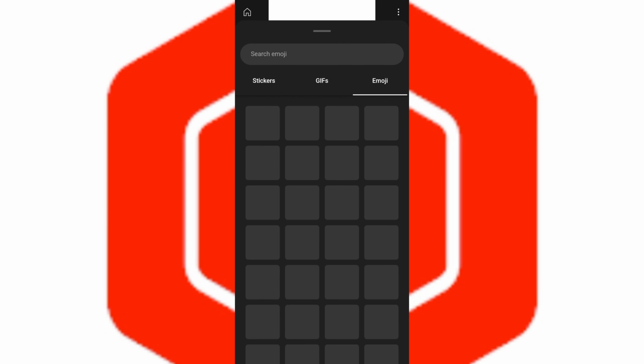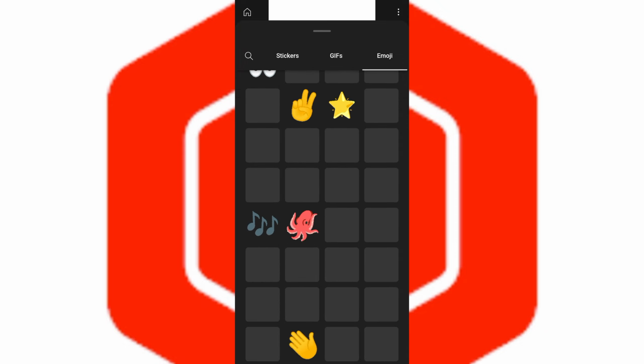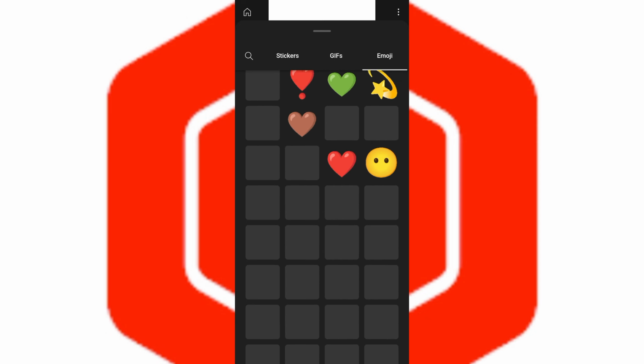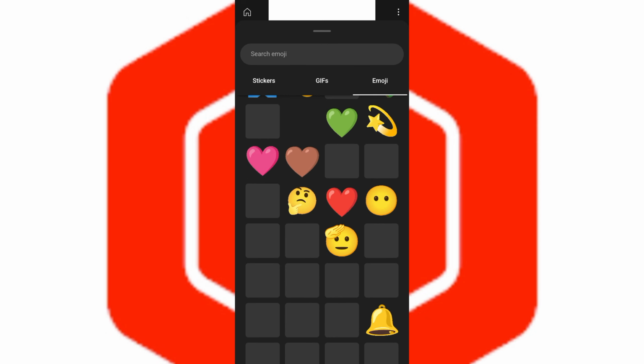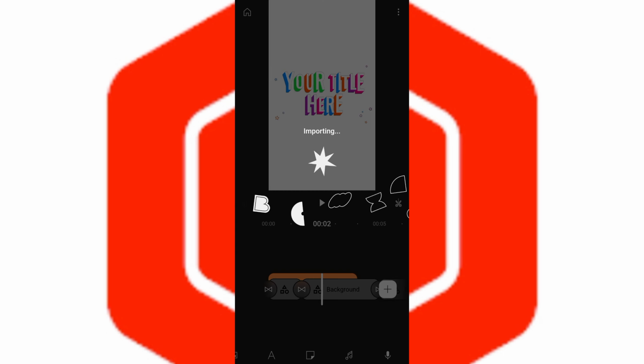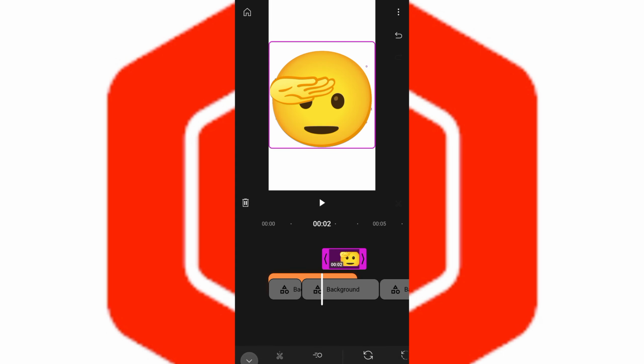So I can just tap on the emoji and you can see I will get the list of the emojis there. So I can select one of the emoji from there. Let me select this one. If I tap on it, it will automatically be selected and it will come on your screen.